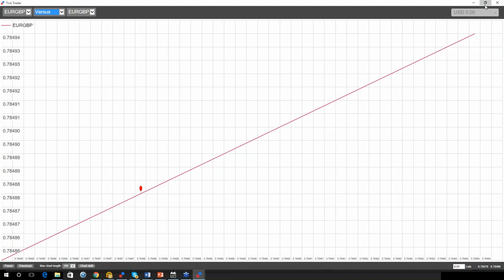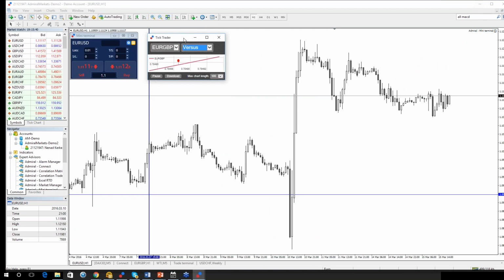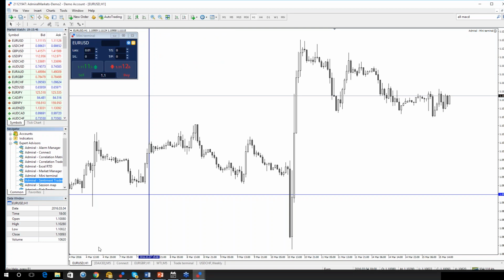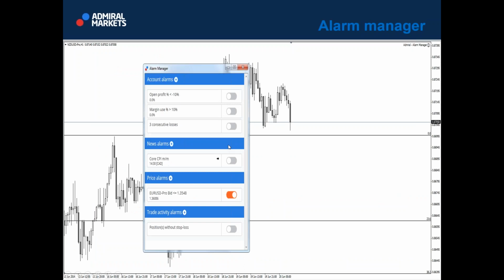So this is your tick trader, and actually a very, very useful feature. If you do it like this, you can see that you can have a lot of these windows on a single chart. And I will show you how to manage multiple charts. Let's go step by step now. So this is tick trader.